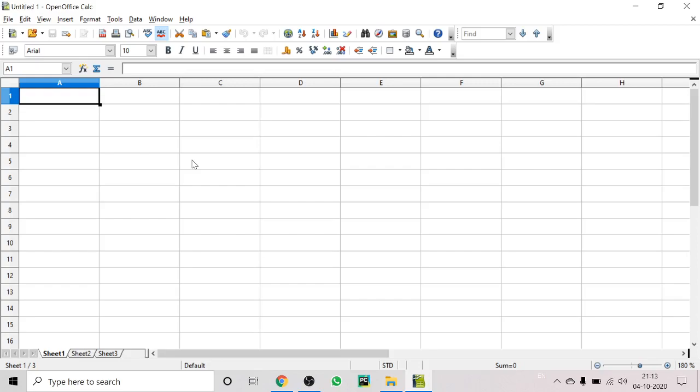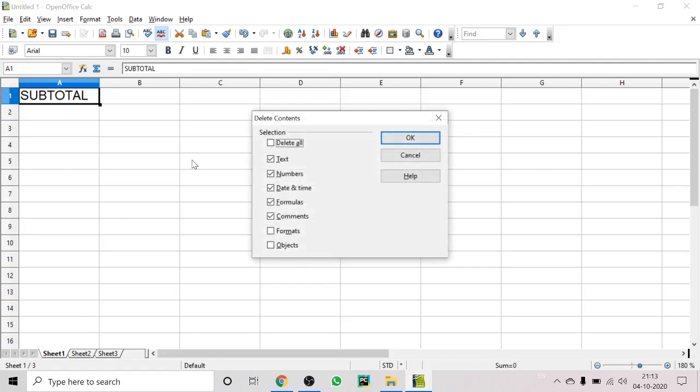Okay, let's first talk about the option called subtotal. Subtotal is an important feature that helps you to calculate the total, or we can say apply the formula on the contents, and it bifurcates the contents as per their category. Let me give you the example of the subtotal.